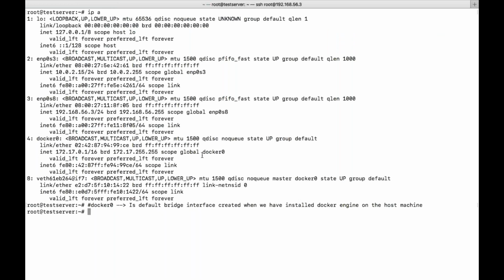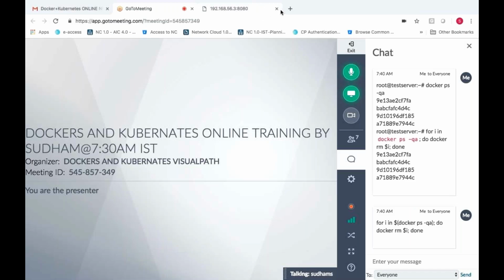Now from this, it is trying to allocate one IP address to your Docker containers. Okay, containers are getting the IP address from here. The first IP is allocated to this interface because it is acting as a gateway. Okay, to be simple, how it acts.